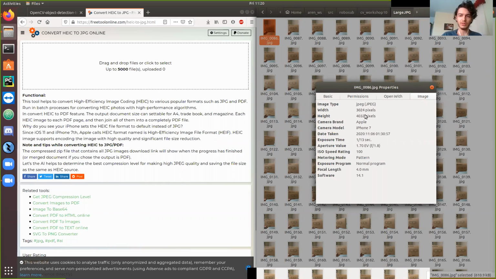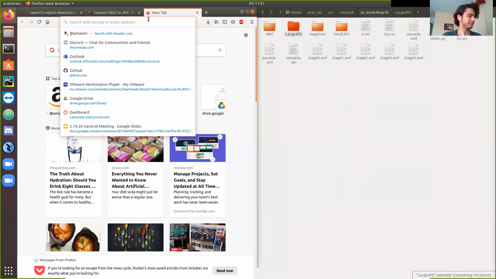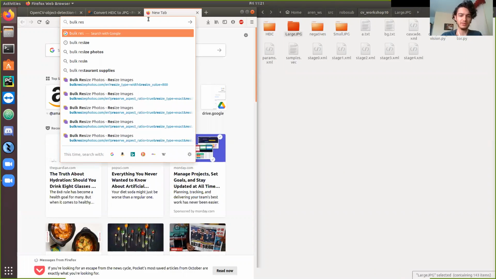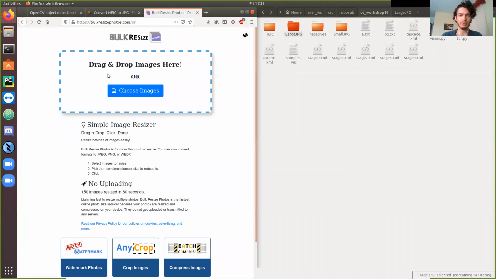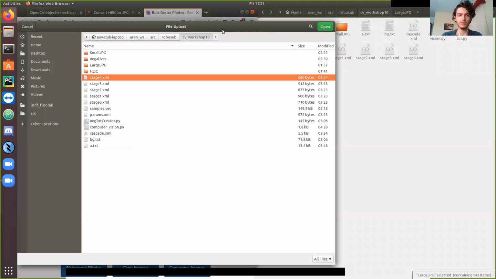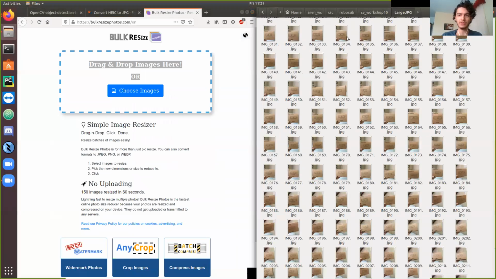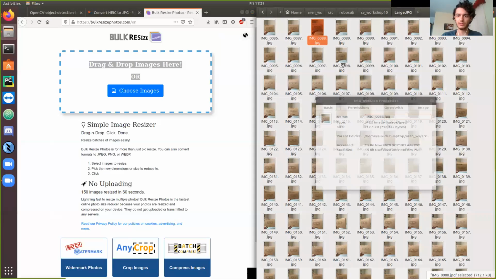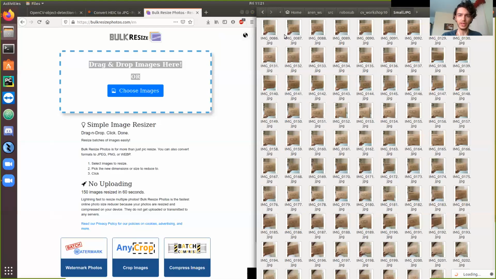So one thing we have to do is bring these down from 3,000 by 4,000 to much smaller images. And the way I did it was I went into here and searched up, I think it's bulk resize. And the first thing that comes up here is bulk resize photos. If you click on that, perfect, it just asks you to choose all of your images, and you could literally just drop in all 140 of these large JPEGs into it. So all of these JPEGs that are 3000 by 4000, you can just drop them into this, and then it'll give you a folder that has a bunch of small JPEGs.